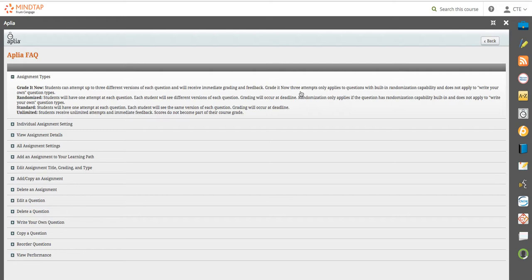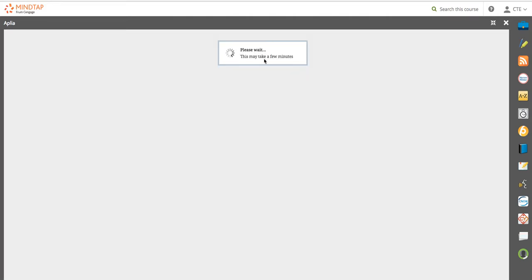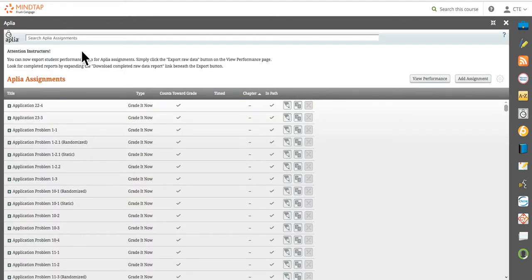So for those questions that have the randomized option, Grade It Now is an awesome option for that. But you also have 3 other delivery types, whether you want students just to have unlimited scores and unlimited feedback, standard, that they just have 1 attempt at each question, or randomized, which again really only applies if you have that randomized option set in the title of it. So you can find that information here. I'm going to click back to go back to my assignment list. And I'm just going to show you some of the additional settings that I can change in here.